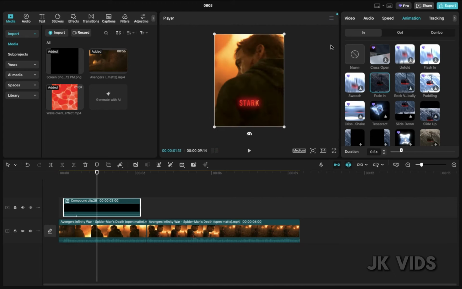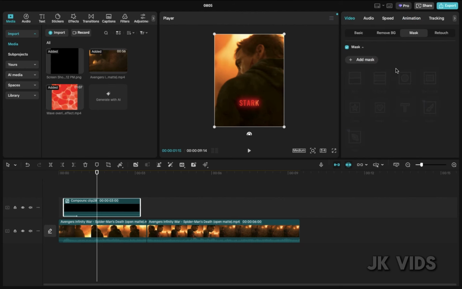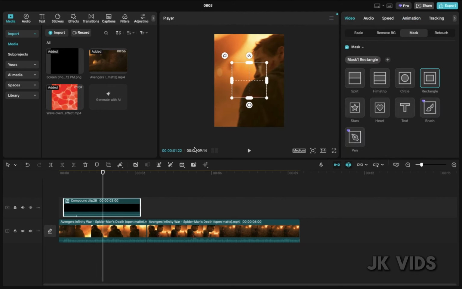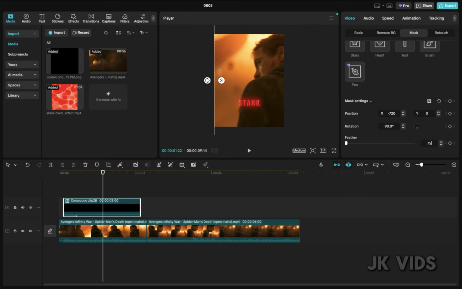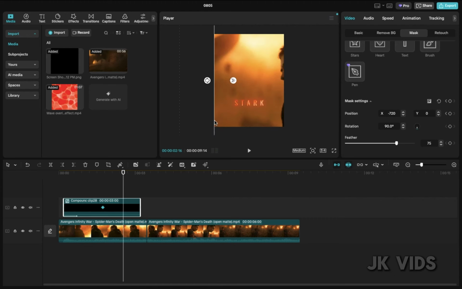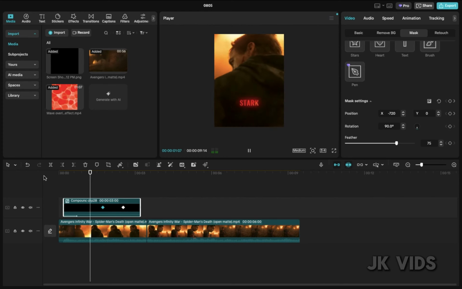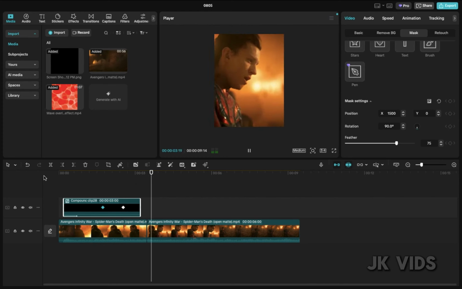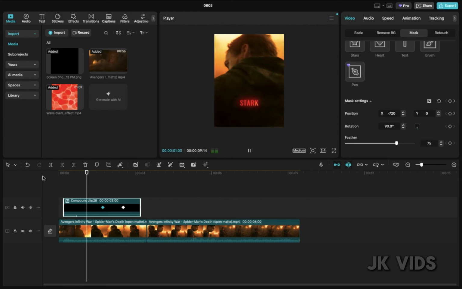And then we're gonna go to video and mask and add a mask maybe somewhere around here, and add a split and put it to 90 degrees. And then we're gonna put the feather to 75. We're gonna keyframe the position all the way at the end, and then move over a few frames and put the position on the X to 1500. So it just wipes away. So that's how you do the Stark.